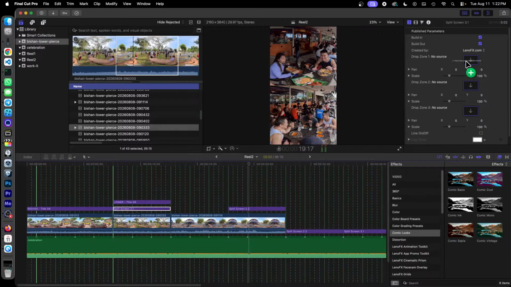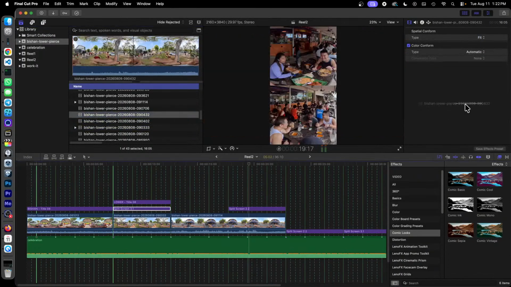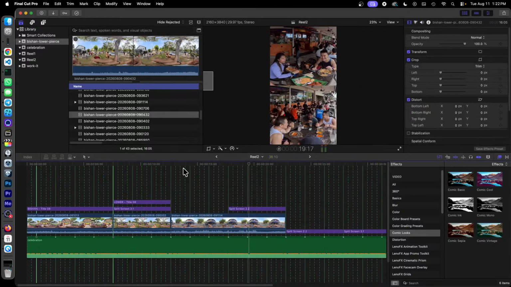First clip. Second clip. Come on. First clip, second clip, third clip. Yeah, this gets tricky. Why is it not working?